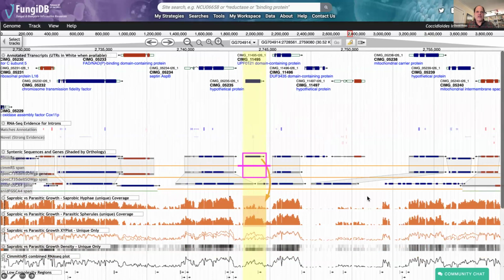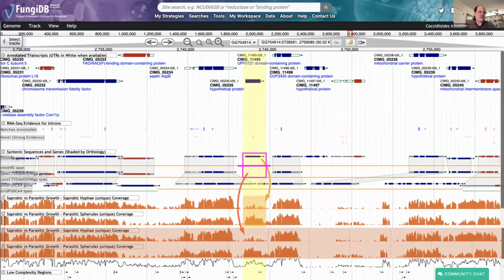Here's another gene that is also inserted in Coccidioides relative to Aspergillus, that is dramatically upregulated in parasitic stages. And when we look at C. posadasii, it is also upregulated in parasitic stages of C. posadasii. But interestingly, you will notice there is no gene here in C. immitis. So you might be curious as to why that is.